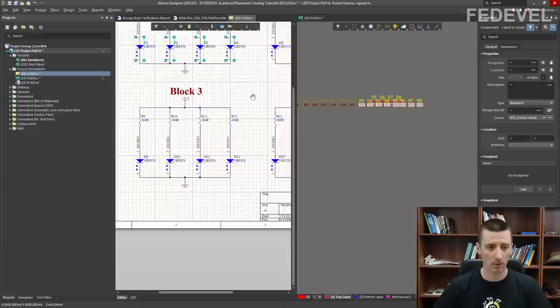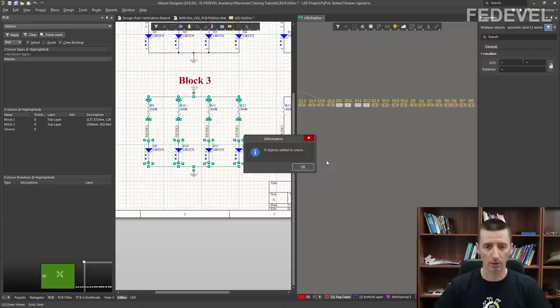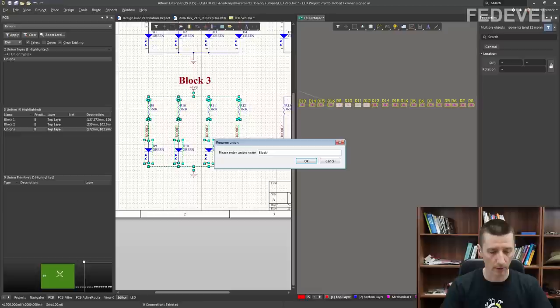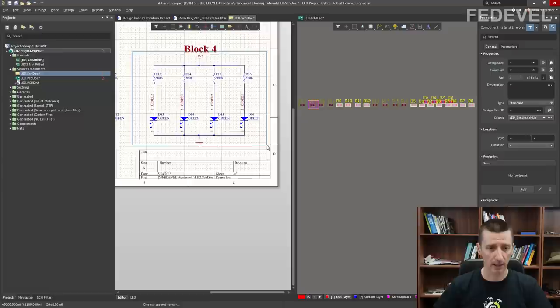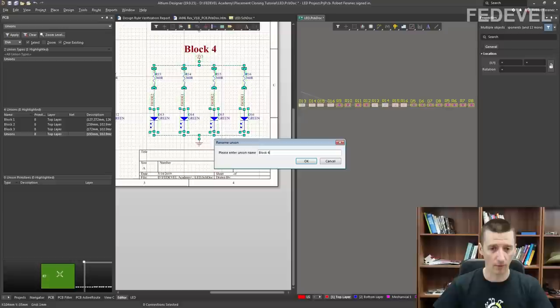Select all the components from block three. Right click, unions, create union. Okay. Right click, rename, block three. And one more. Select. Right click, unions, create union, and name it block 4.